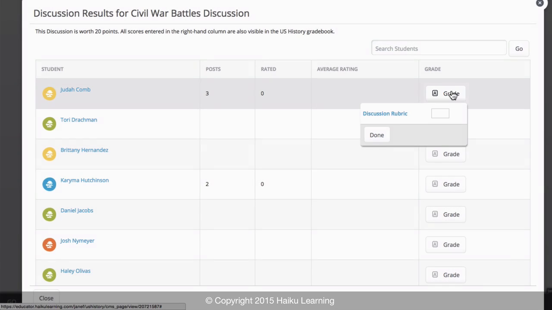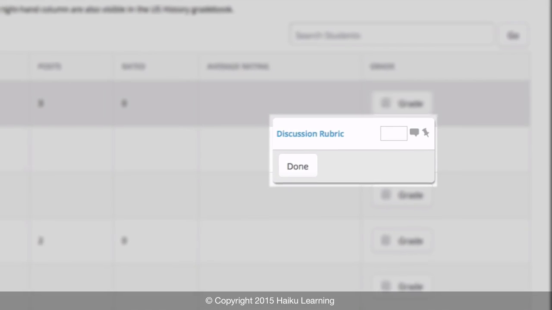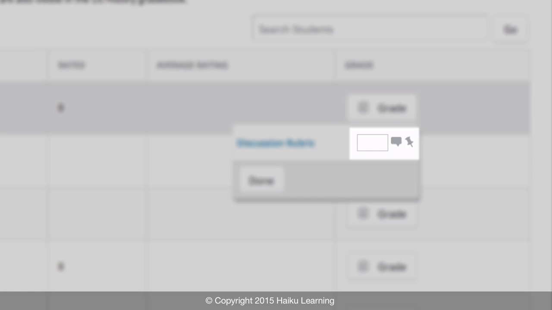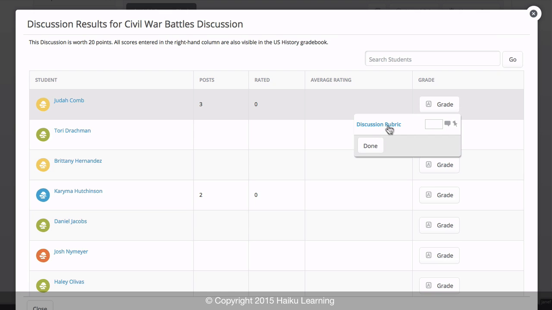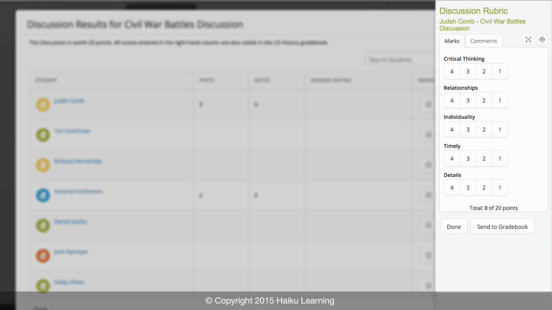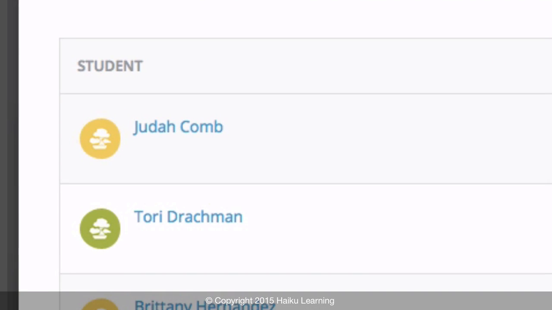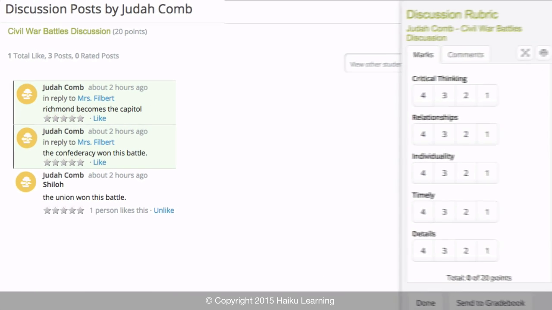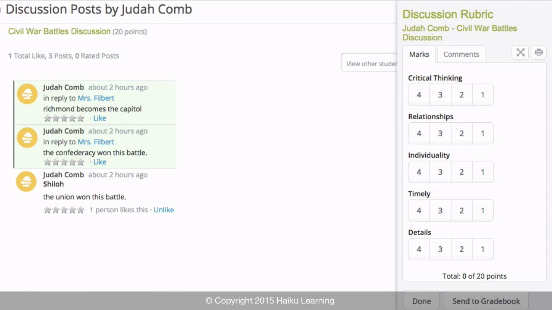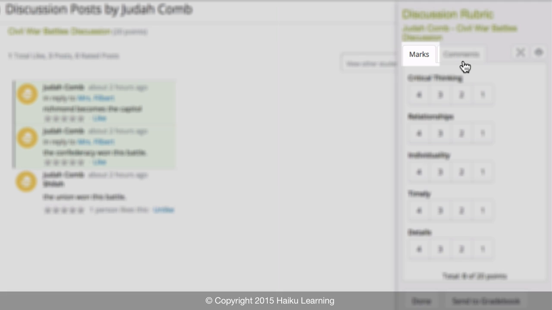Click it to see the rubric being used and an overall grade field with the option to leave a comment or note to self. In this discussion example, click on the rubric to grade student work or choose the student from the roster where you can grade while seeing all of their posts. In this view, you can issue marks and comments for the student's posts.